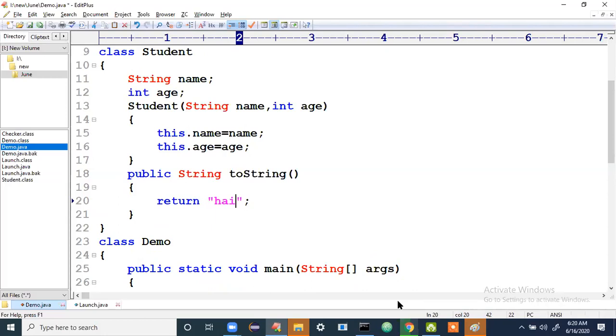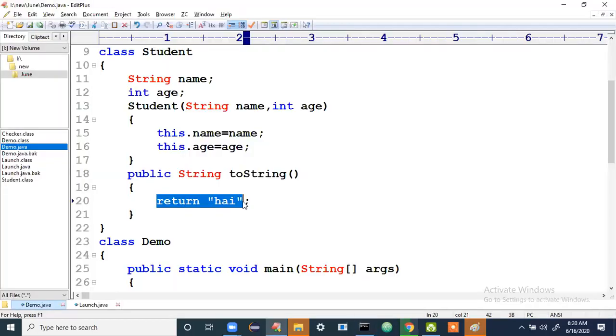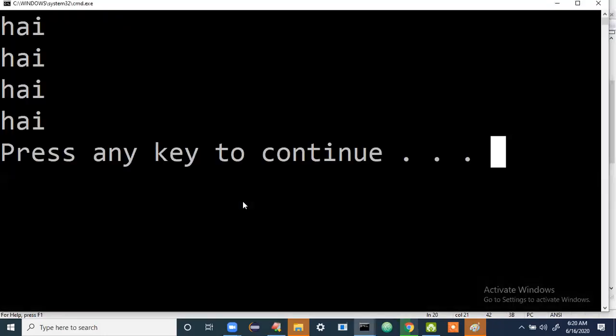Hi is printed. Since the method return signature is string type, I am returning one string. So let me compare and see. Whenever I'm trying to print a student type object, hi should get printed. See, hi is getting printed.